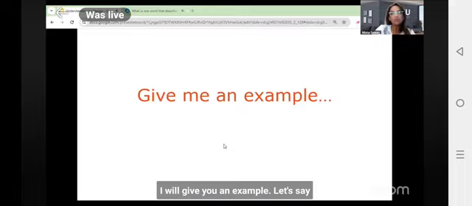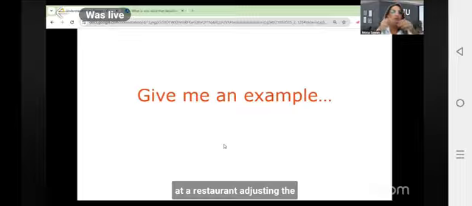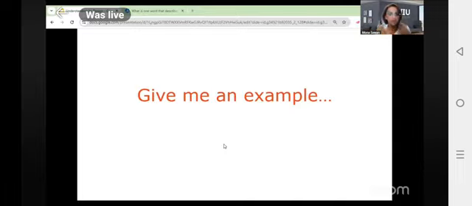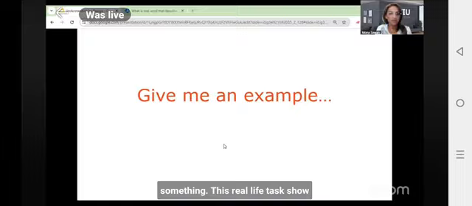I will give you an example. Let's say we are teaching fractions. Instead of starting with pie charts, begin with real problems. Splitting a bill at a restaurant, adjusting a recipe, or comparing prices. These real life tasks show why fractions matter and motivate students to learn.